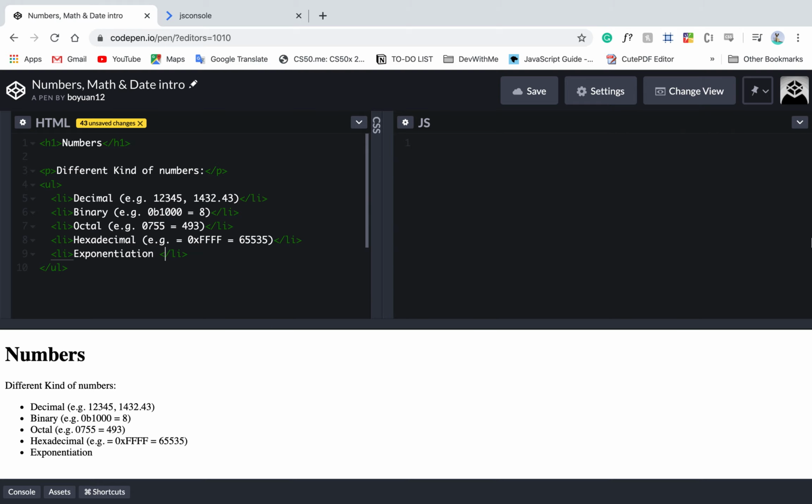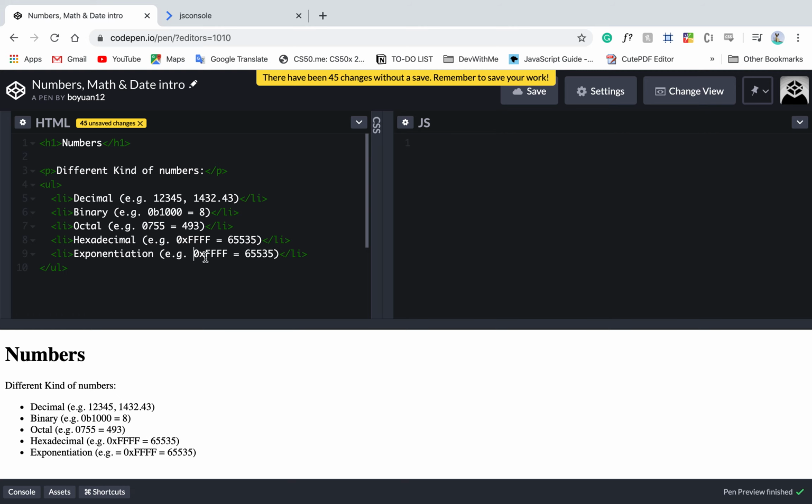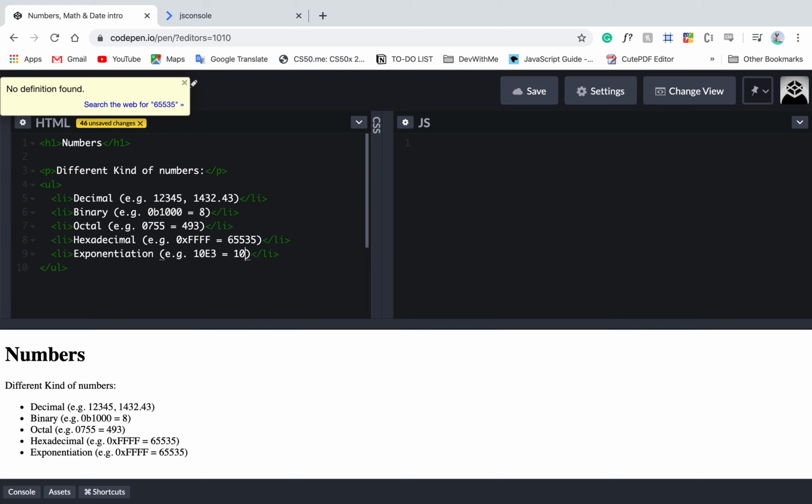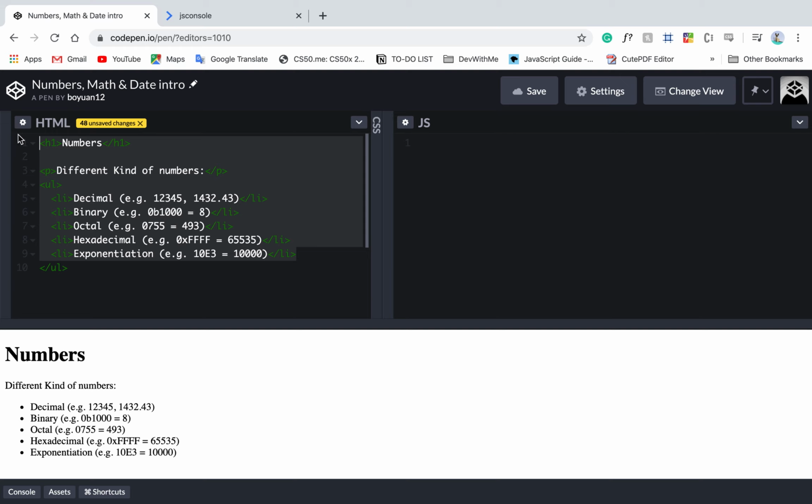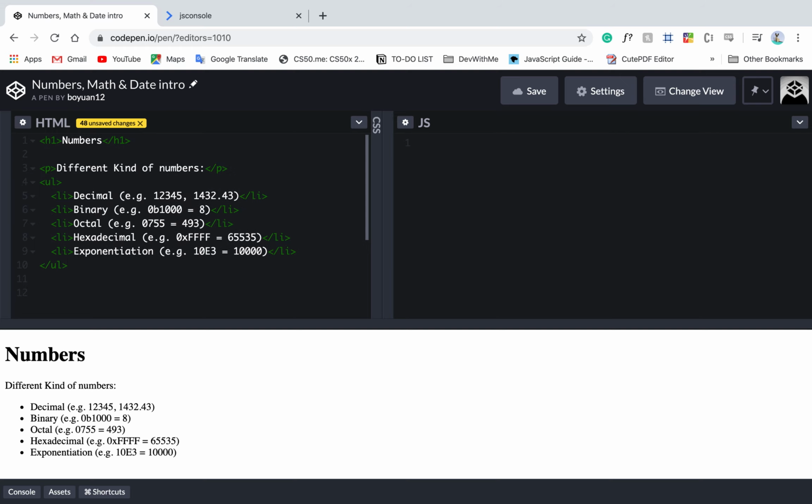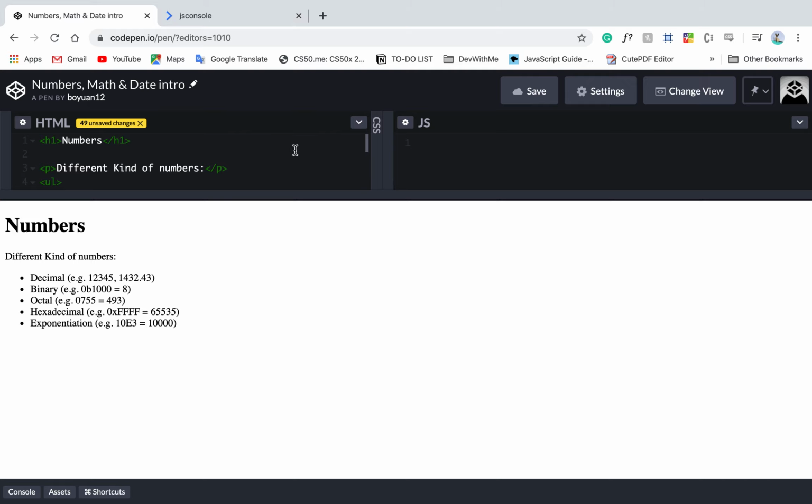It is 10,000. But exponentiation does have a sort of bug, because when you're doing 1e3, 1 to the power of 3, it does not give you 1, it gives you 1,000 for some reason. But I don't really know. Let's just let that fly for now. And for this, we're going to say 10e3, which is 10,000. Alright. So, these are our numbers.